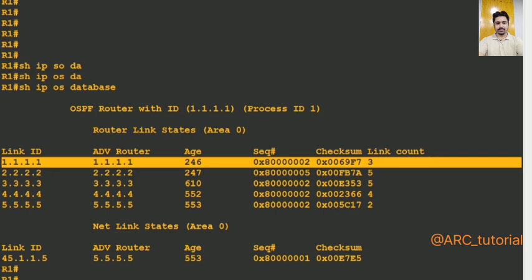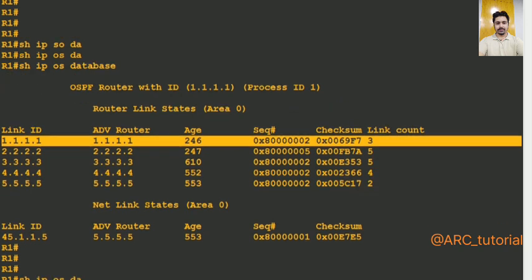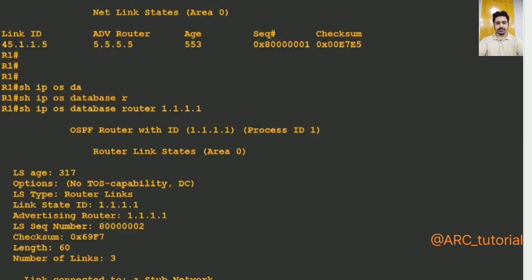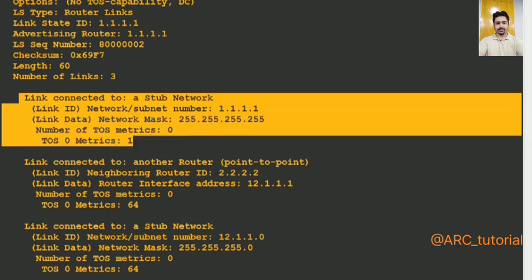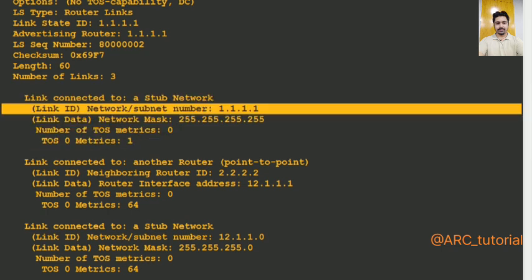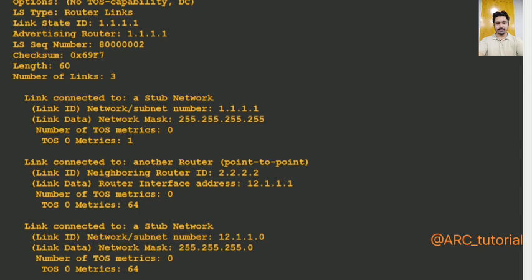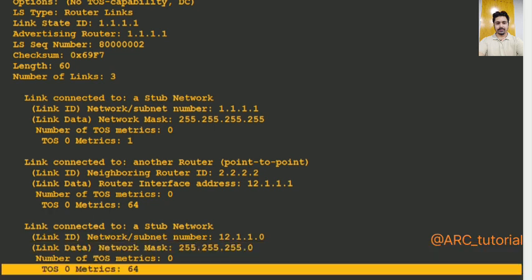Show IP OSPF database router LSA. I am going to open the router LSA generated by 1.1.1.1. See, 3 links of information are there. One is your loopback interface 1.1.1.1. One is your stub network, which is configured on your serial interface itself, 12.1.1.0/24. What is the metric of this interface? 64, because on a serial interface the default bandwidth is 1.544 Mbps. By default the formula is 100 divided by bandwidth in Mbps, so it will definitely come as 64.